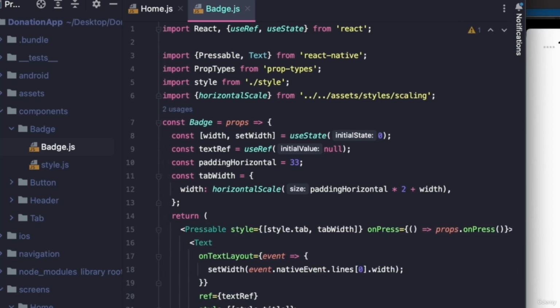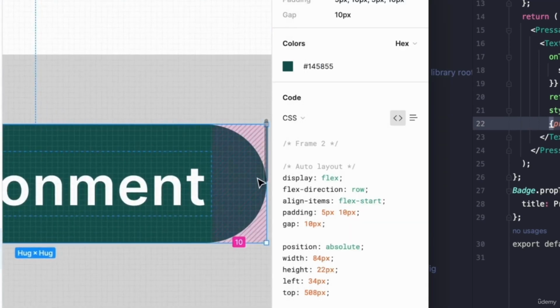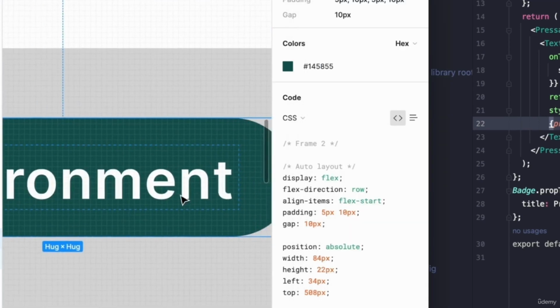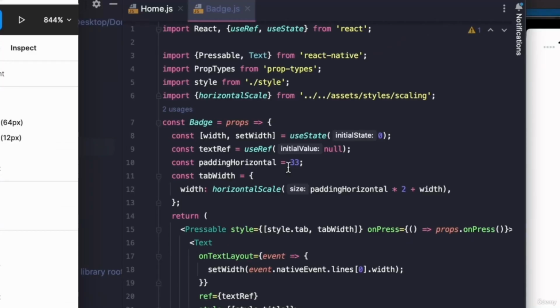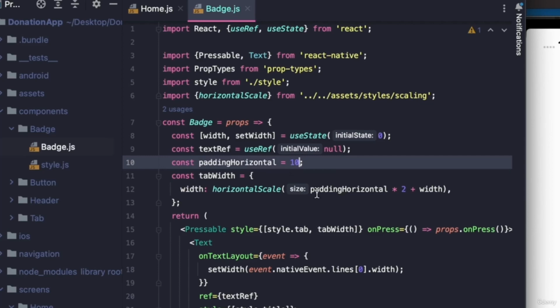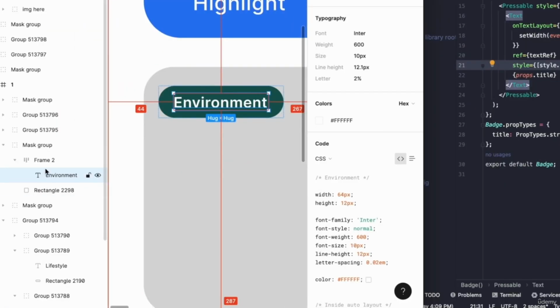Great. And then what we do want to do is use the references to calculate the width of this. And the paddings here are actually smaller. So instead of 33, we are going to be using something different. Let's see what that is. That is 10. So let's change this value to 10. And then we have a different background color and text stylings here as well. So let's get into that.